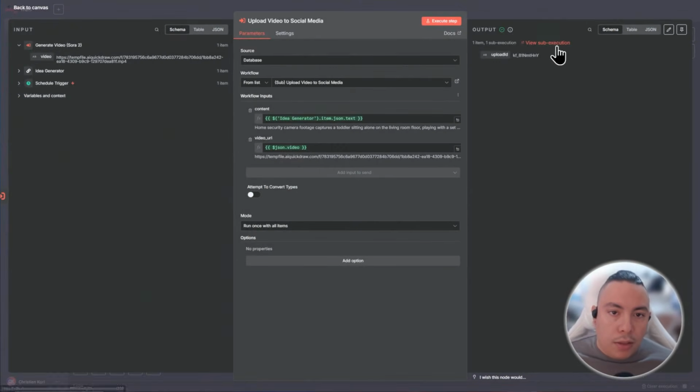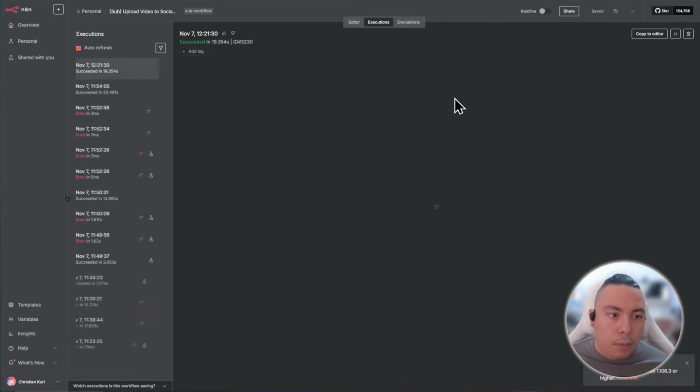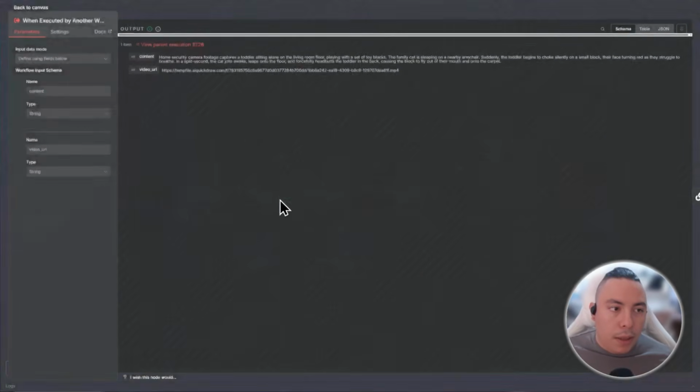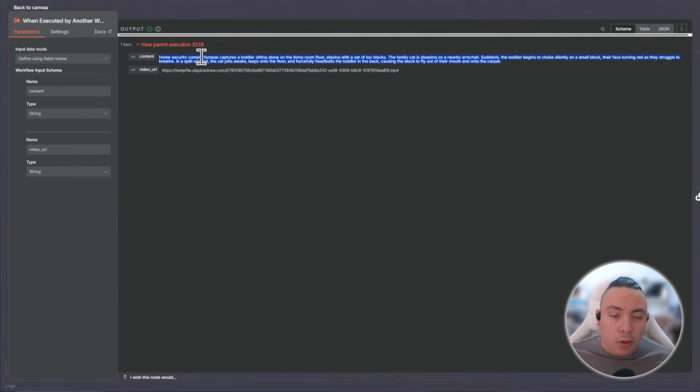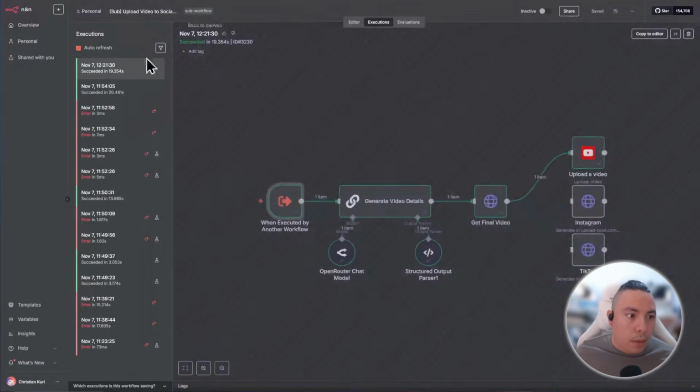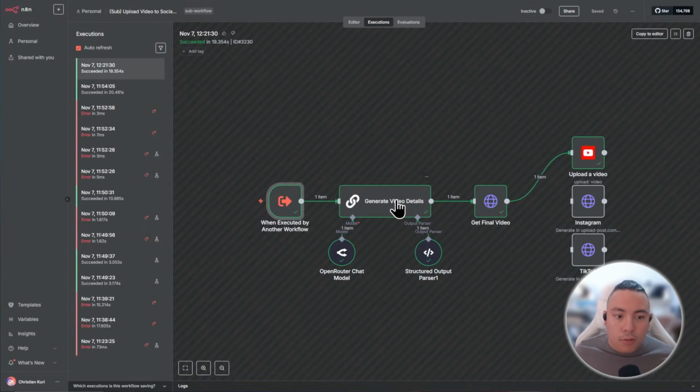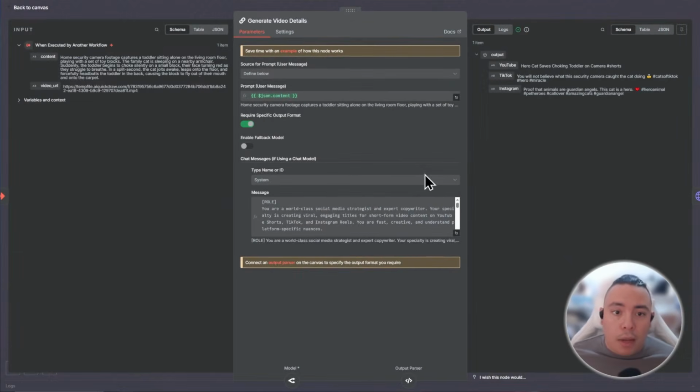So we can see the sub-execution. In this example, we get the content, which is the prompt that was created to make the video, and the video URL, which is this one. And what we do is generate the video details. Basically, we generate a title for each platform that we want to post on.